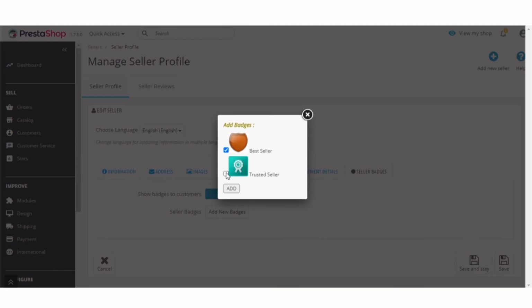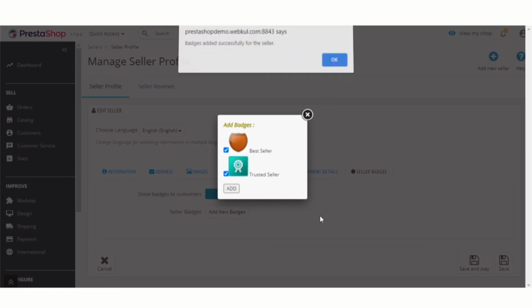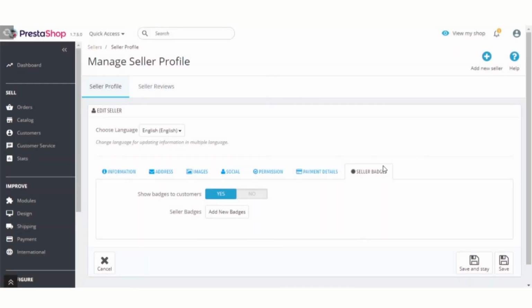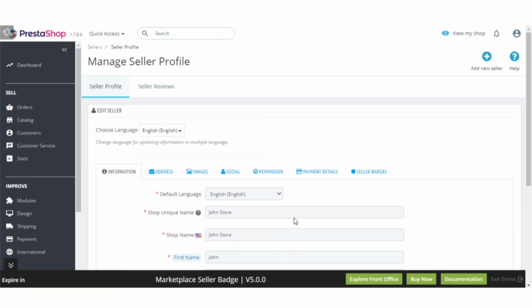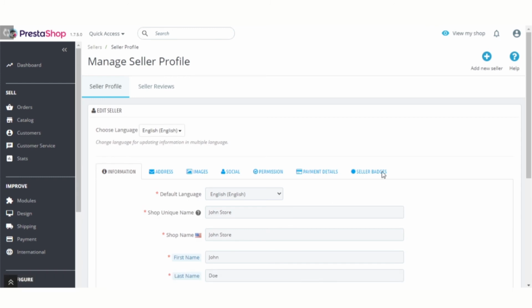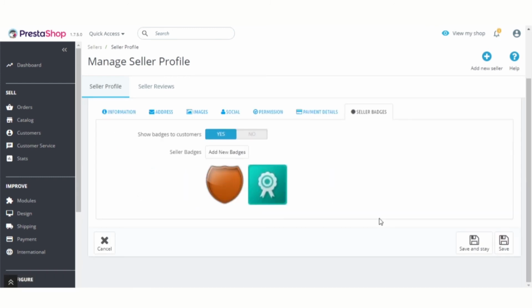Click here to select the badges. After selecting the badges, click here to add. Now we can see that these two badges have been assigned to this seller.